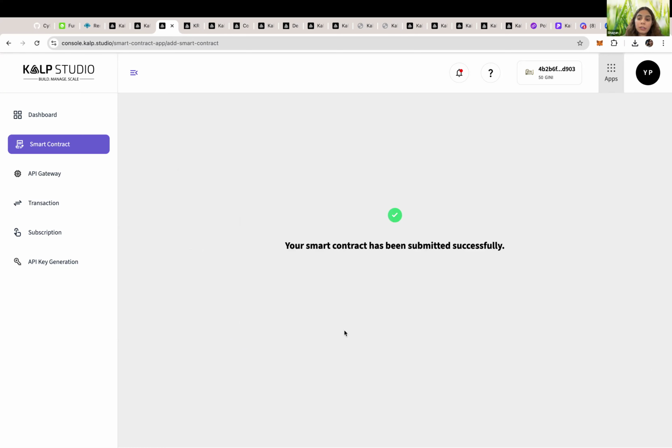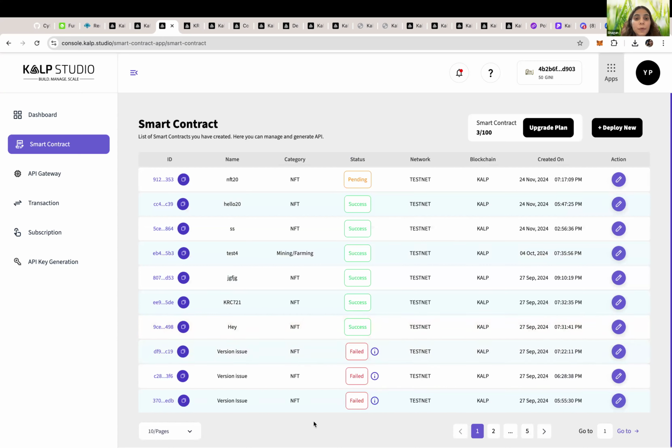All right. So it shows your smart contract has deployed successfully. From the status, you can check that it's still in pending state, so you have to wait a few minutes for it to get deployed. And from here, you can check the name of the contract, the category, the status, the network, blockchain, and timestamp.